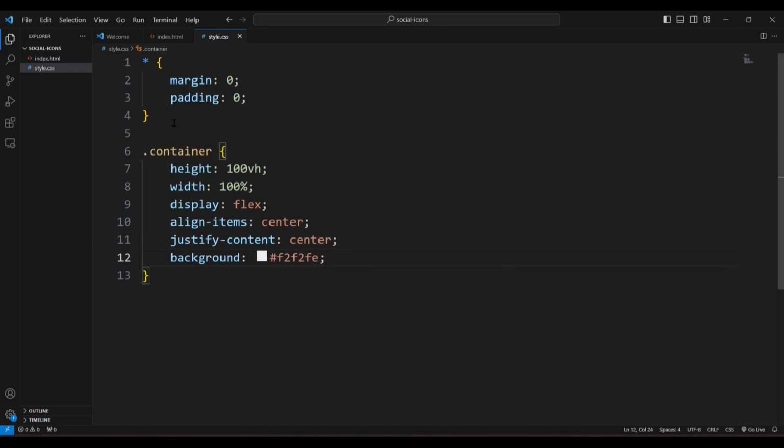We see how it is looking. Now I'm in the browser. The color looks different. Now let's go back to Visual Studio Code. Now let's go to HTML.